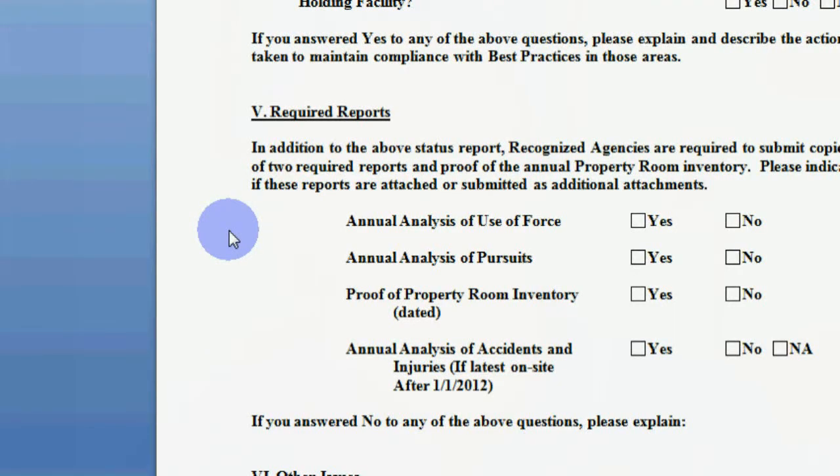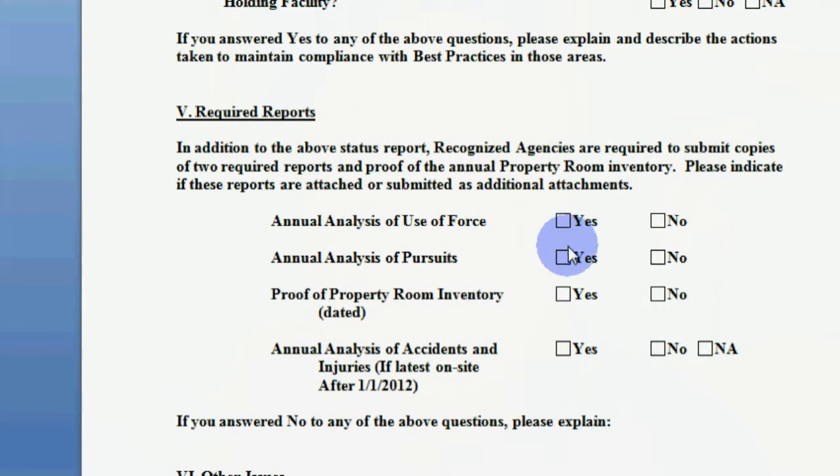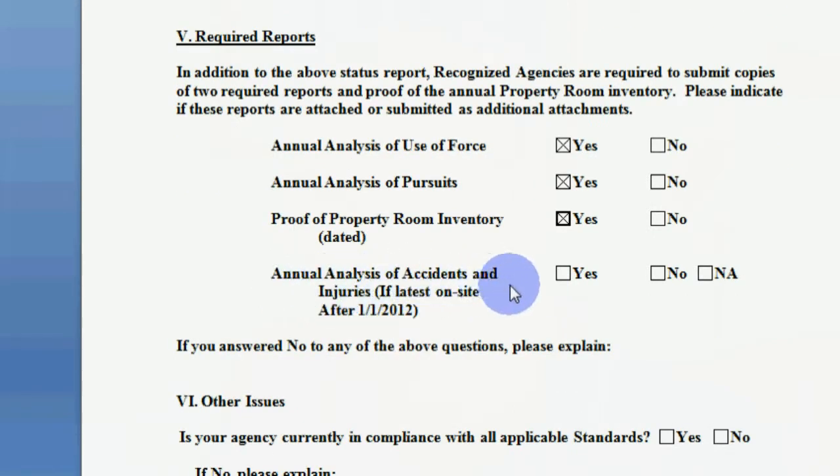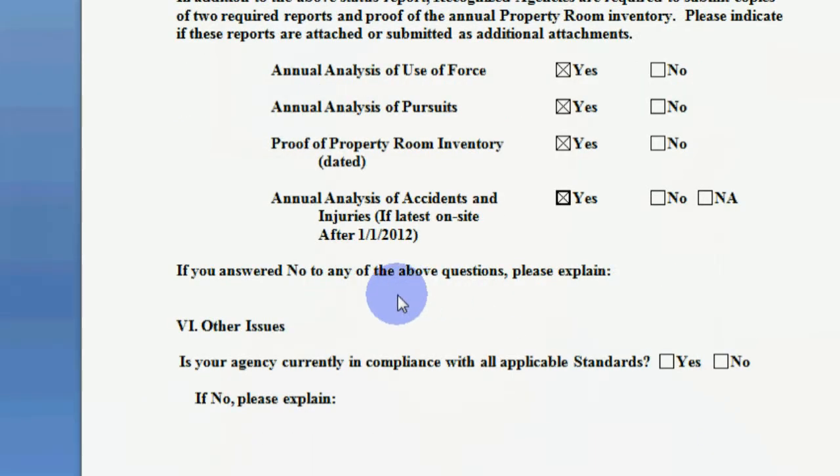At the end of the year, this analysis is designed to try and give the chief information on the whole picture. And you need to look at who is using the force, what preceded it, what required the use of the force, those types of things, in order to give the chief information to make decisions on. Same way with our annual analysis of pursuits. And then you also have to submit proof that you conducted your property room inventory for that year. And then also an annual analysis, very similar to the analysis on the use of force and pursuits, an annual analysis of accidents and injuries.